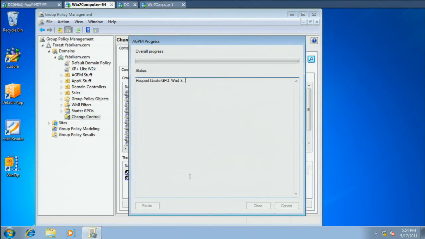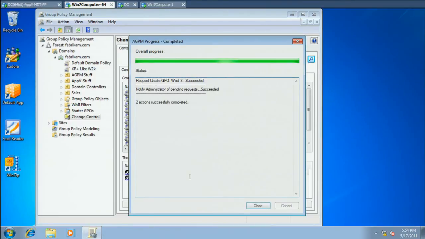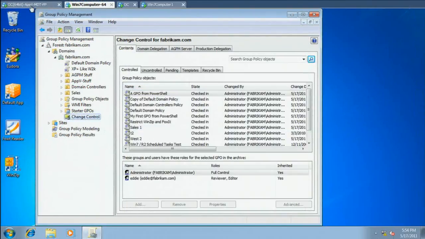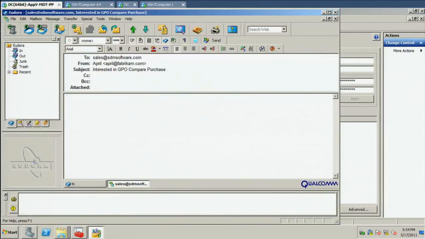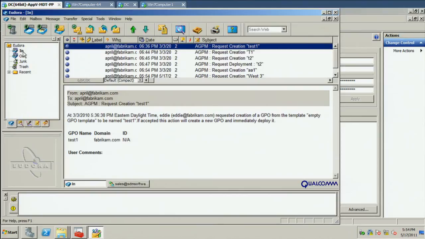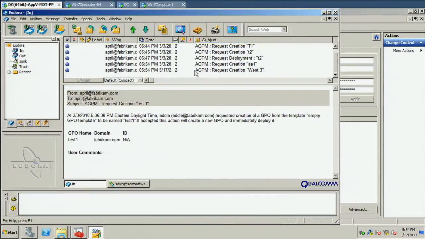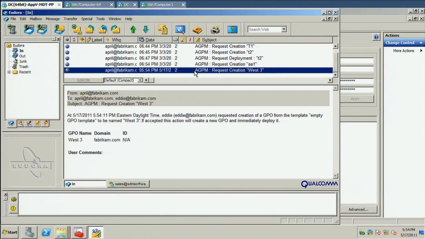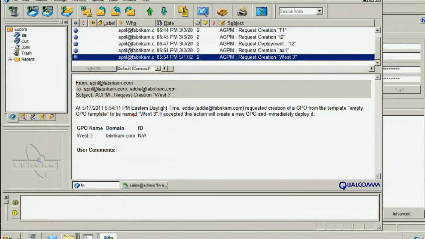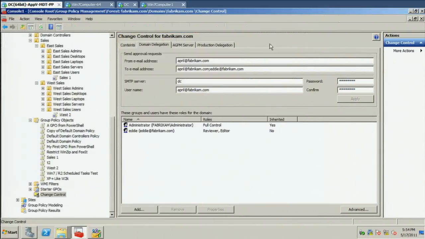What happens is that everybody in the AGPM system gets an email. In fact, you can see it says notify administrator of pending requests. So if we go back over to April's system and check, I've got mail. And if you're wondering what application this is, it's Eudora from 1997. Thank you, AppCompat works. So April gets an email that says, hey, Eddie requested this GPO called West3, and if you are ready to rock, I'm ready to rock with you. Fine, cool.